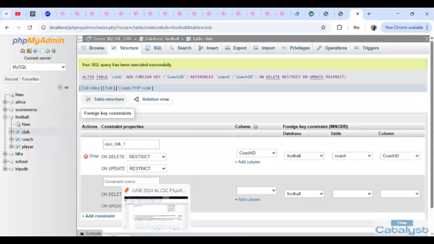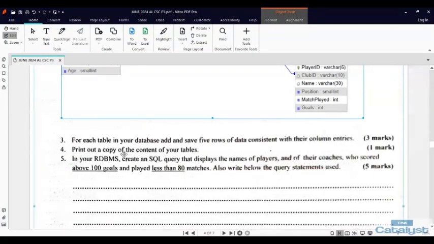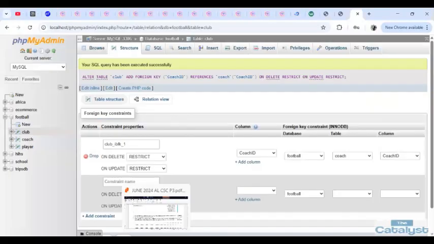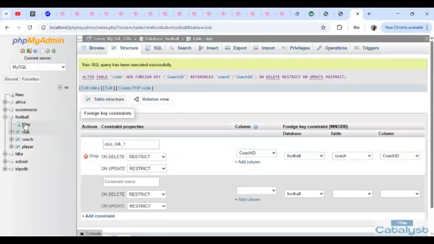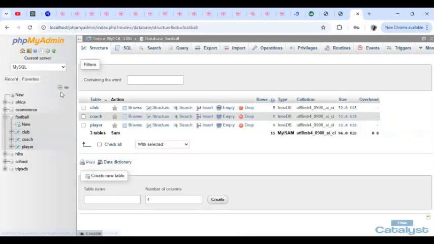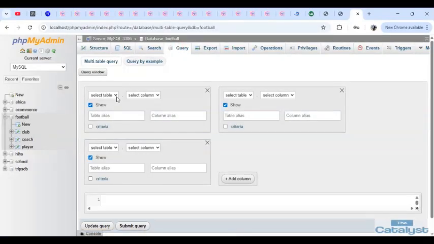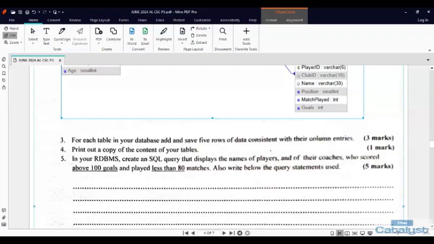So let's move to the next question now that says print out the content of your table. So you can just snap and put. Okay, in your database, create an SQL query that displays the names of players and of their coaches. So let's go up here. So we'll go to queries. To do that, you click on the database, then you go to queries.